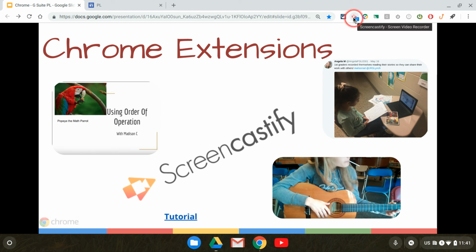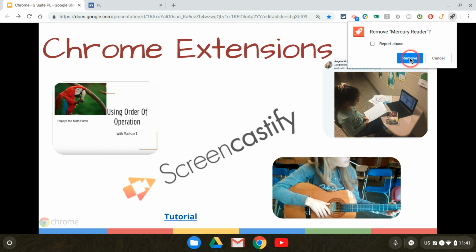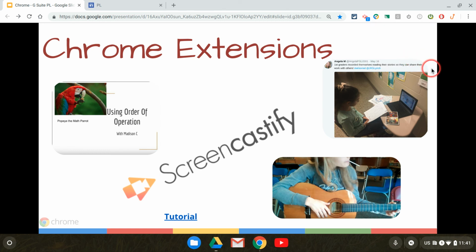If you don't like an extension, like I don't really use Mercury Reader, when in doubt, you can always right-click on it, and that's how you can remove it from Chrome. So that it's not sitting there stealing bandwidth, taking data from you about where you travel on the web, and that's why things are free.